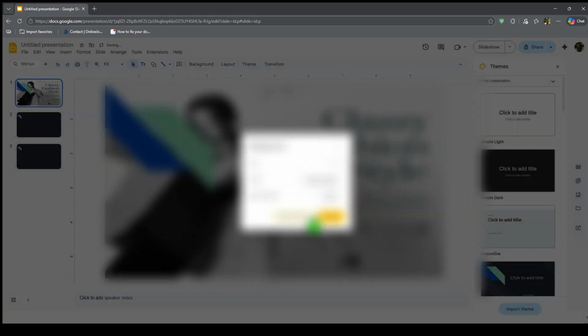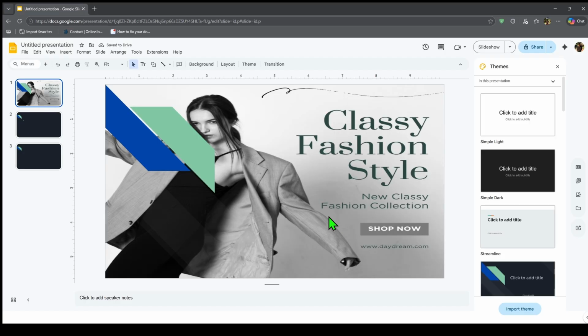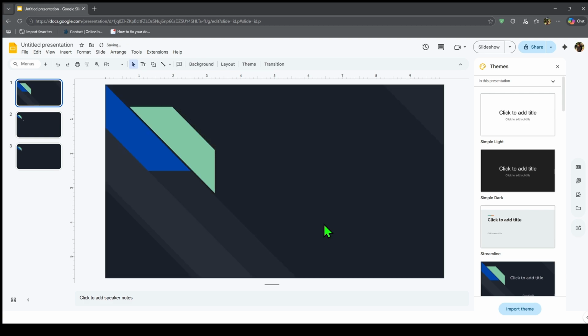So the steps are simple. Open your slide, click Slide, choose Change Background, pick a color or image, and then choose Done or Add to Theme, depending on whether you want it on one slide or all slides. That's how to add a background on Google Slides.